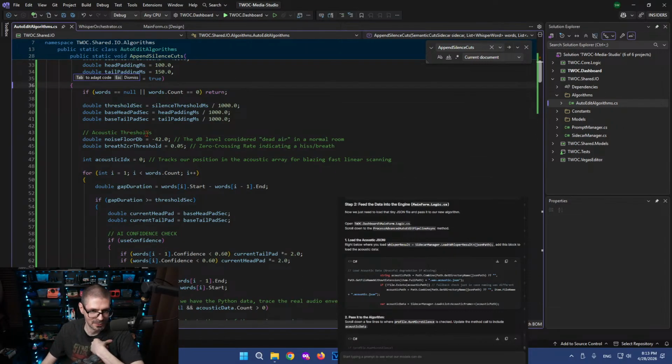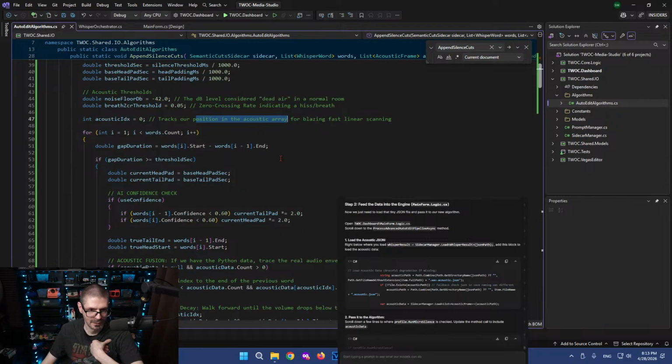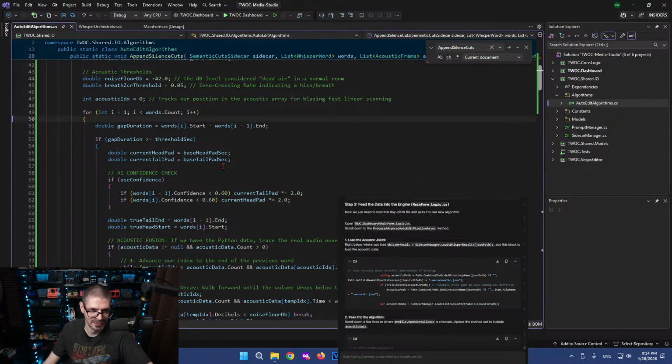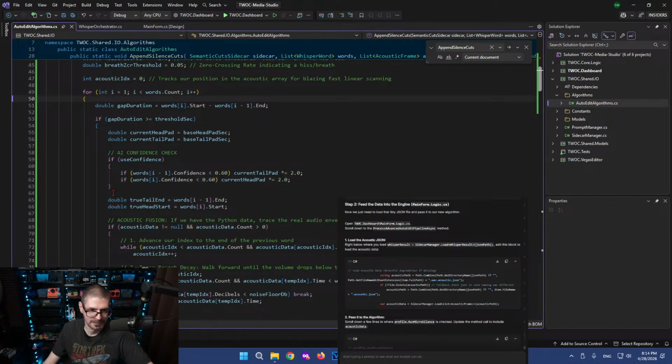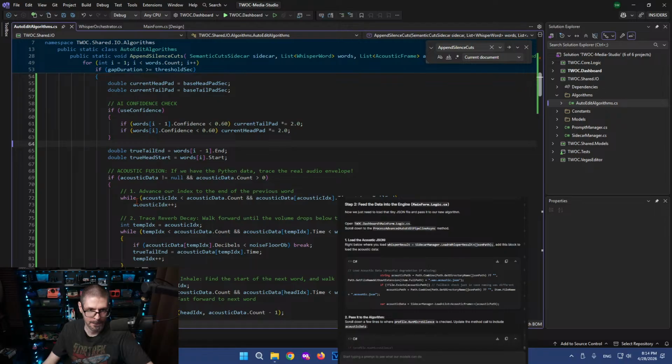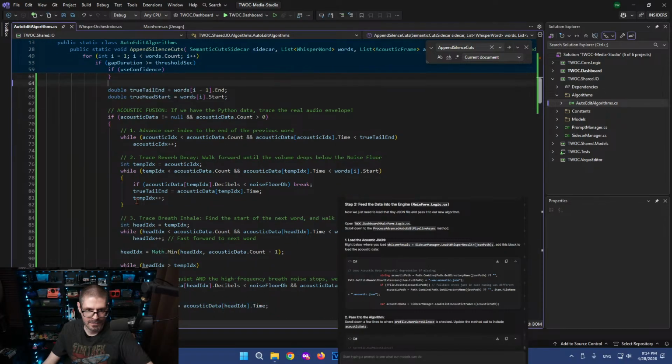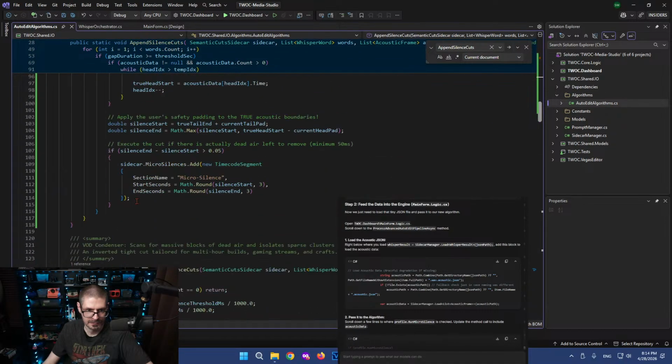Acoustic threshold. These are all domains that I have very little clue about, so it's impressive that it's coming up with stuff like this. I'm sure it's copying code from somewhere else, probably like an open source project, but hey, it's kind of the way of things.